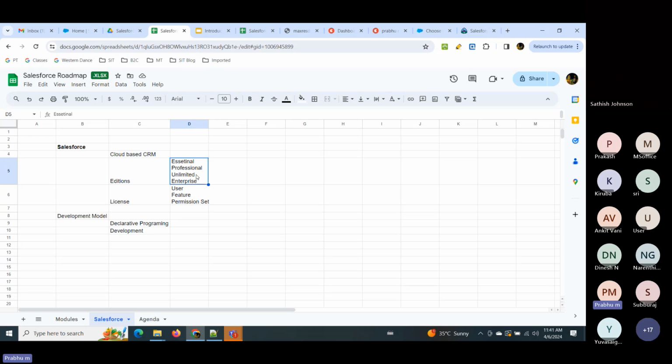But as a Salesforce professional, or those who are going to upskill into Salesforce, we need to be aware of these terms: license, user license, feature license, permission set. We don't need to focus on this area, because the company decides these based upon the business need. But when we start working with Salesforce, or doing any development activities, we need to be aware of which license and which edition we are using in Salesforce. This is the main reason I have highlighted it here.